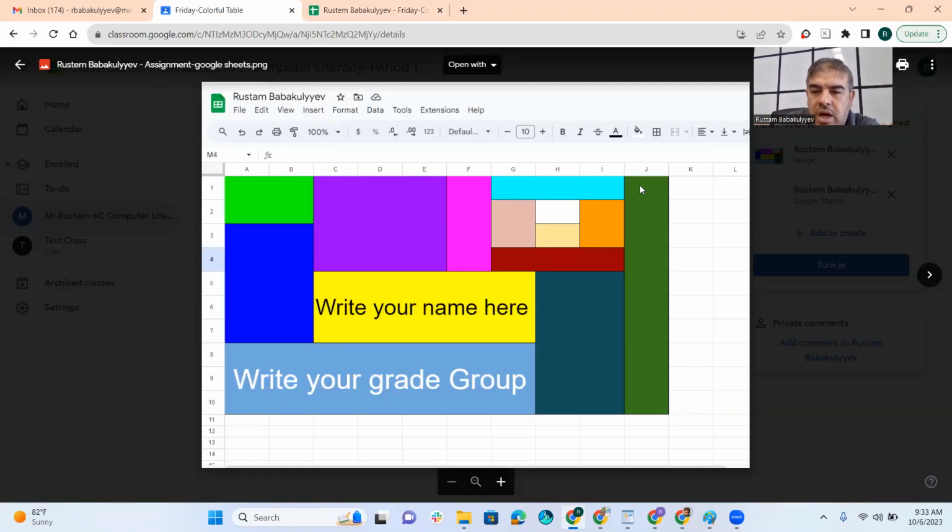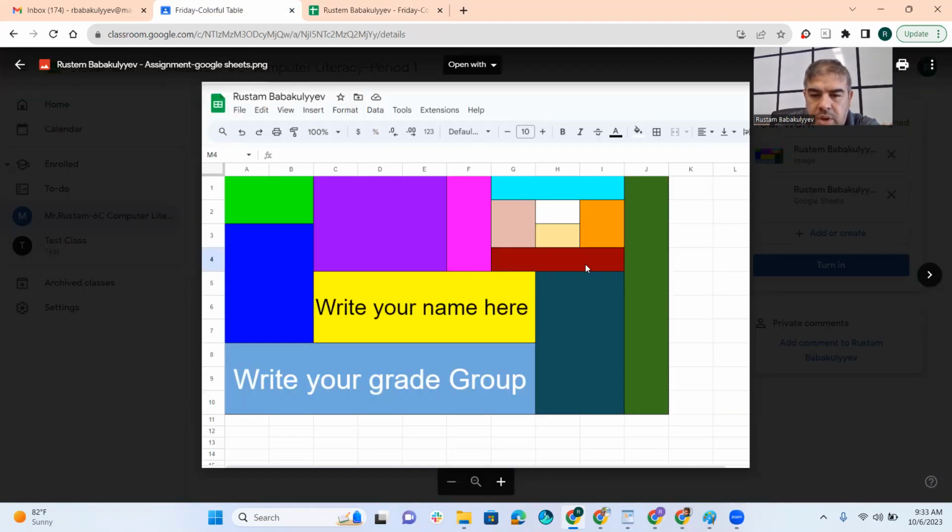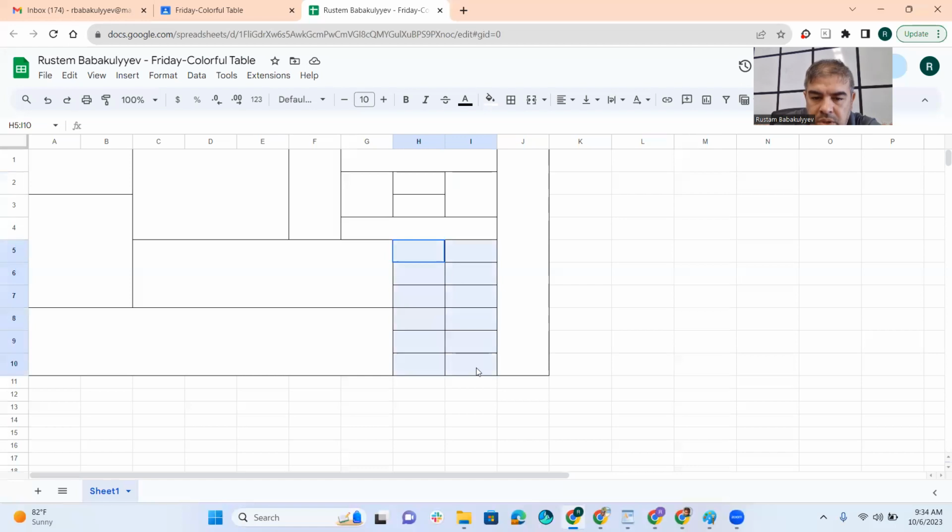And lastly, we have 1 column and all 10 rows. So 1 column and all 10 rows into one single cell. Then the remainings are going to be one big cell. So the remainings will be one big cell. And there we have it.